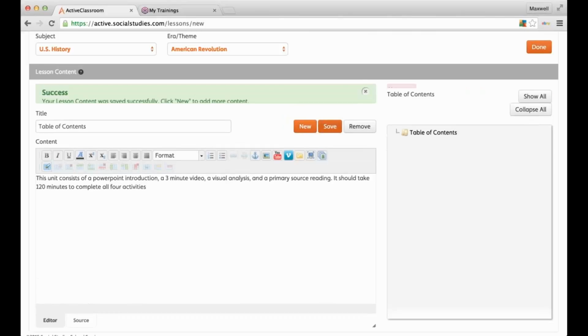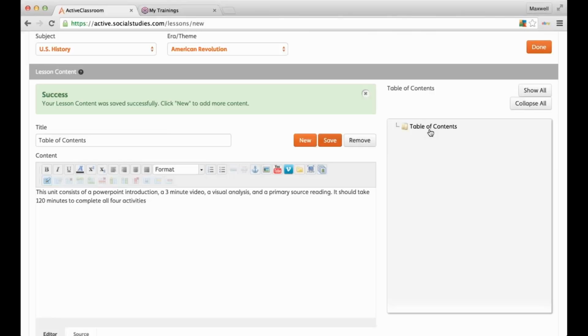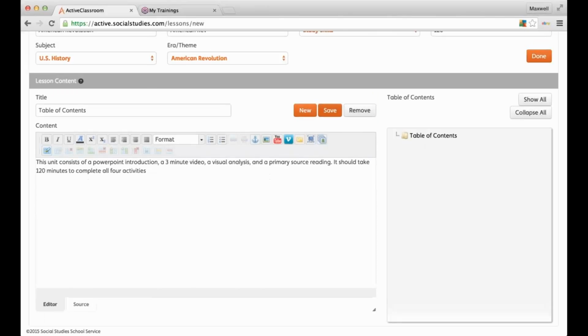So I'm going to save this. If you look to your right, now it says table of contents. When I showed you that History Unfolding lesson, you saw on the left-hand bar all these different highlighted orange links that brought you to different pages. This is exactly what that is. So now when I go back into this lesson, or when a student goes into this lesson after I assign it to them, they'll be able to click table of contents and see this information.